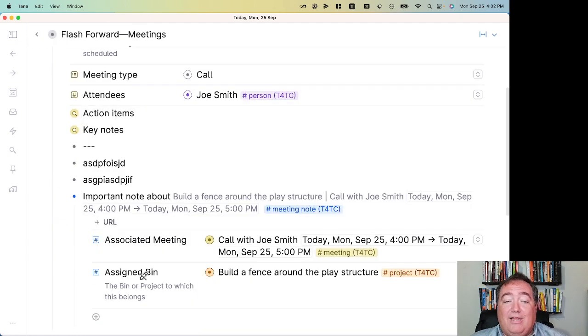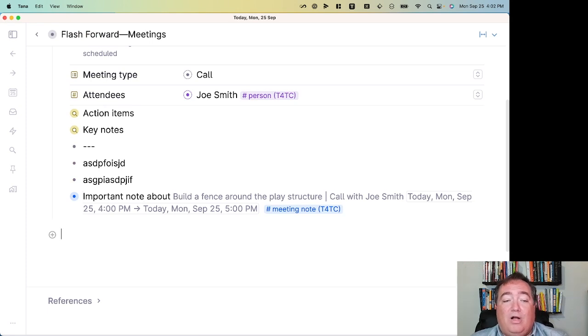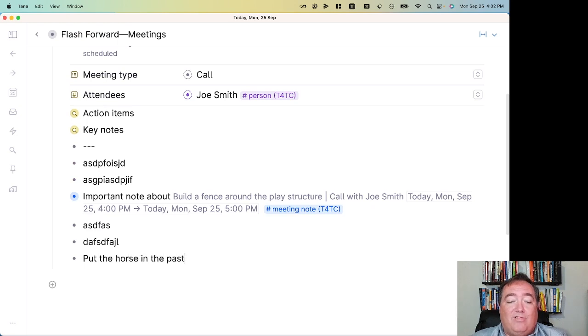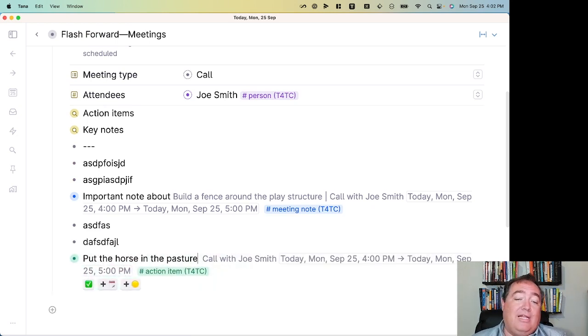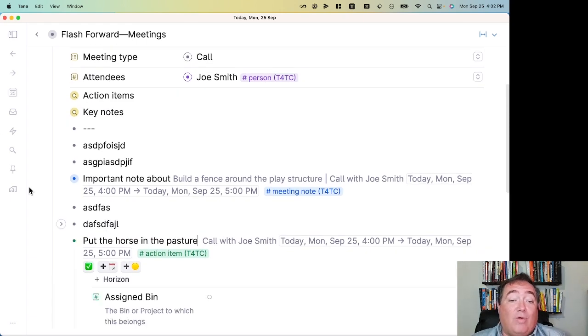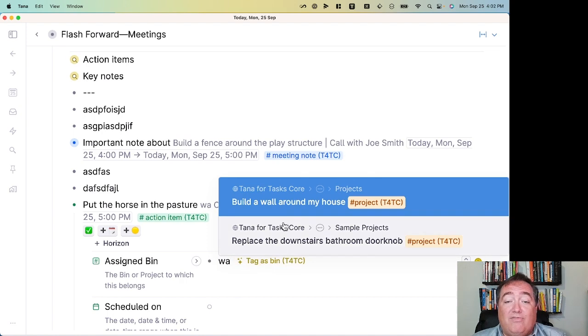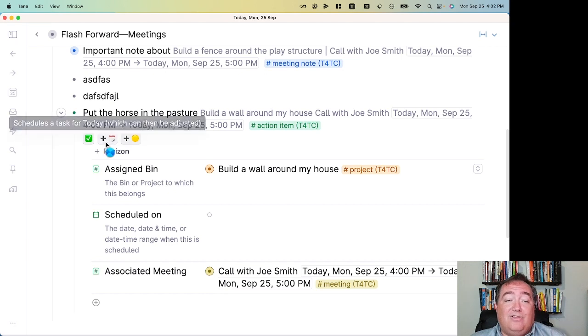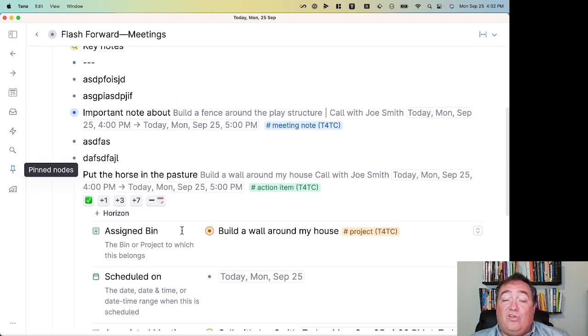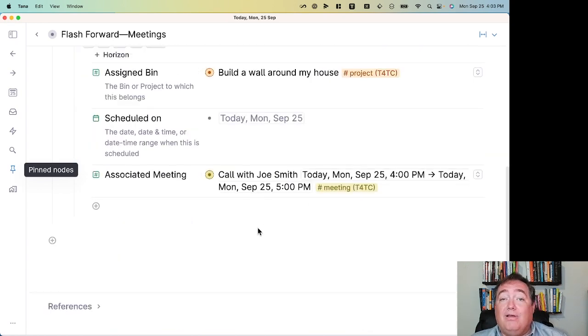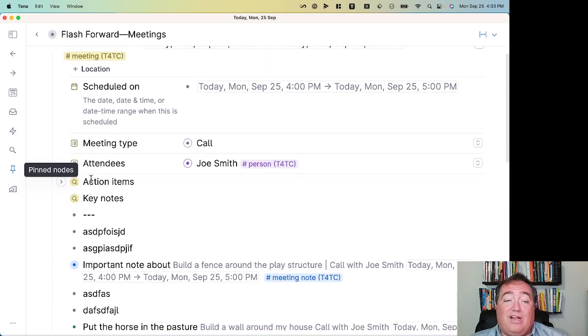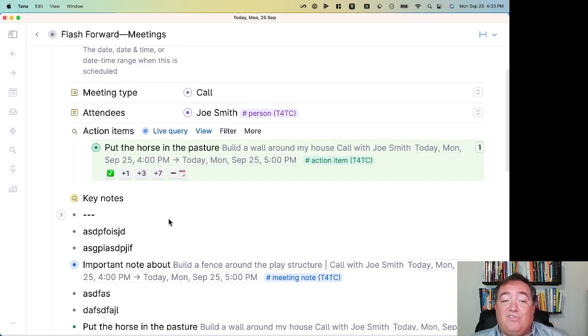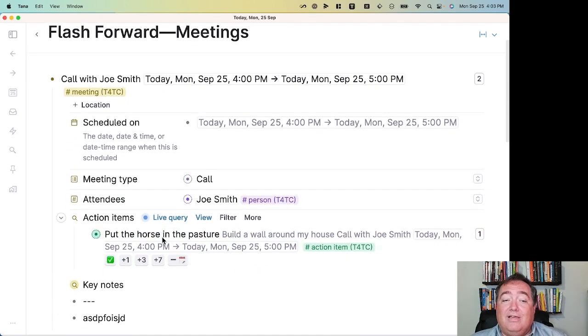So that's all done. And then we're going through here and we say, oh, you know what? I also have an action item, put the horse in the pasture. And that's an action item, and it's associated with this meeting, but it's also just a regular task. So I can assign it to whatever bin I want to assign it to. I can schedule it for whatever date, so it'll show up in queries, or just schedule it for today by clicking that button. So it's going to show up in all my task queries, but it's also going to note that it is from this particular meeting. So that's there as part of it being an action item. And just like the keynotes, you don't have to scan the meeting visually. Those will arrive up here in an easy query.